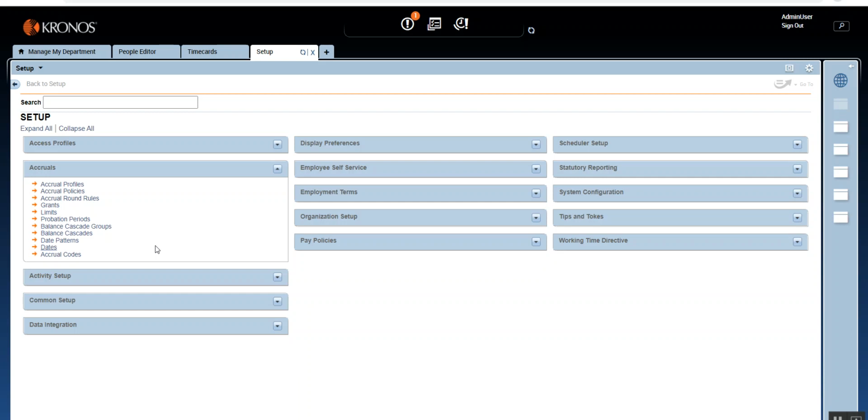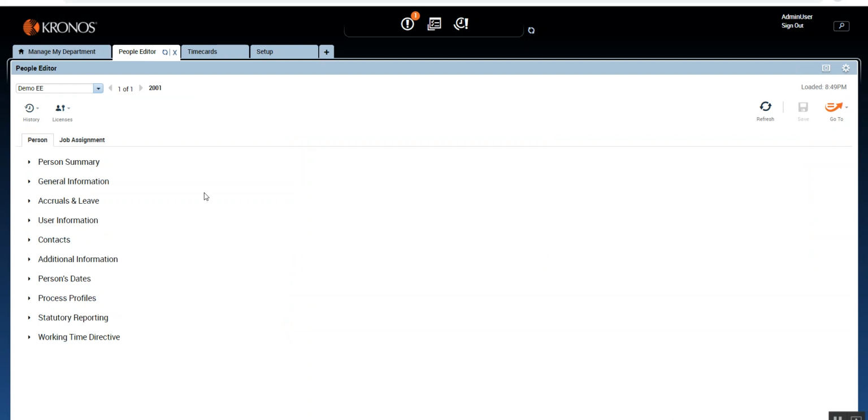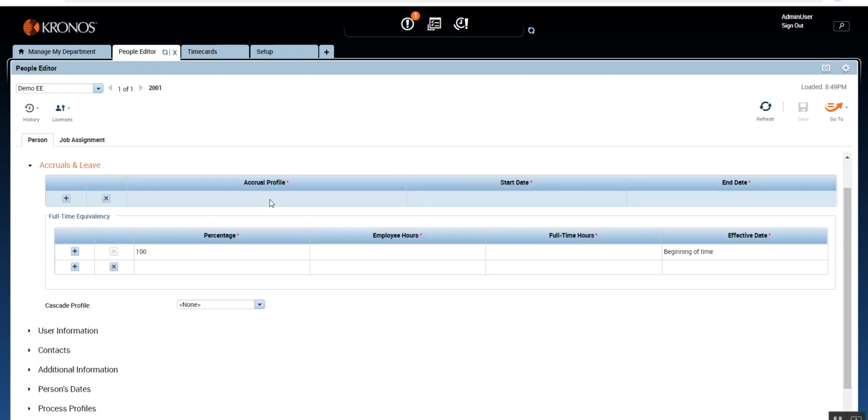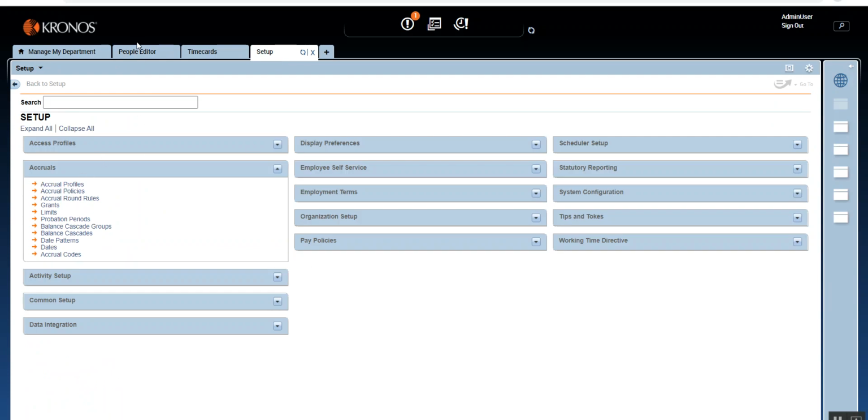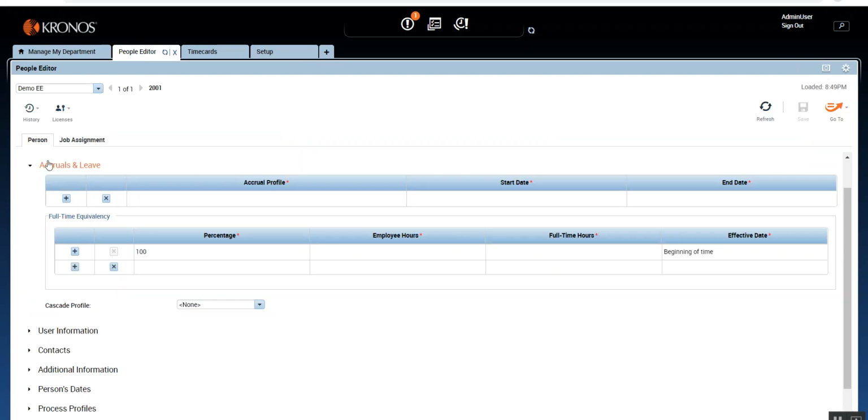And before I get into each of these building blocks, once you create the accrual policies, this has to be assigned. So let me show you where you assign the accrual profile. The accrual profile is the last piece in terms of the configuration. Once you create the accrual profile, you have to attach it to the employee in the people editor. This is the same place where we attached the pay rule, if you remember earlier. Now under your people editor, if you expand accruals and leave, this is the accrual profile. Once you create that, you need to attach it under the accruals and leave.